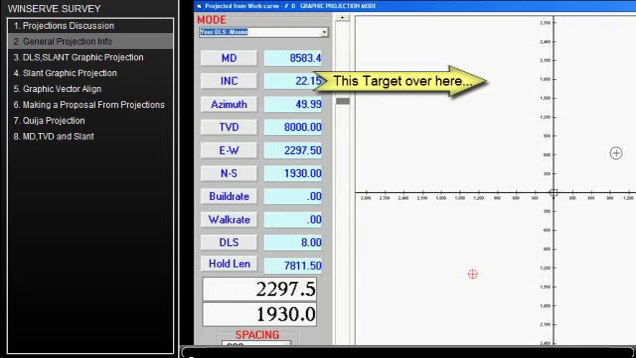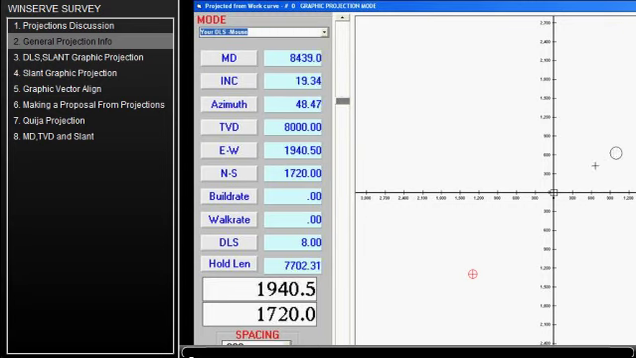We will learn later on how we can use a projection to go from where we are here to a point here so that we are pointed directly at the center of this target, a very powerful and useful tool for us.